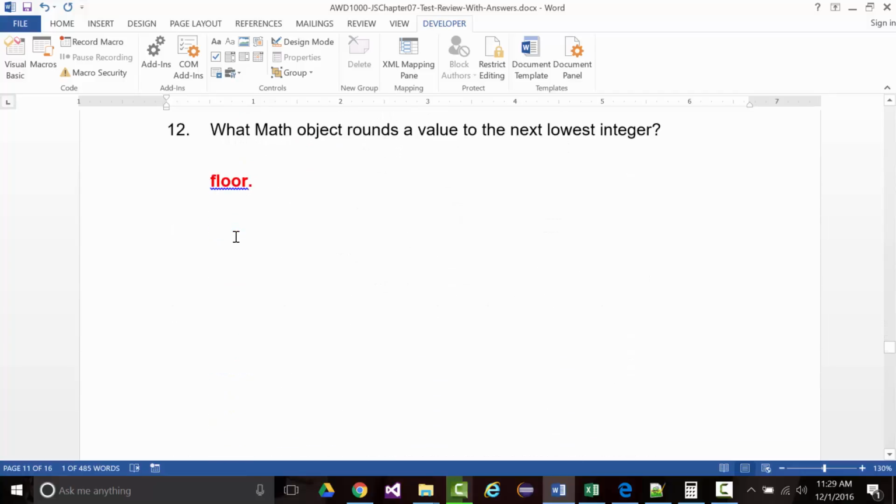Number 12, what Math object rounds to the next lowest integer? It's the word floor. You want to take a guess? What Math object rounds to the next highest integer? It's ceil, but you're right. It's from ceiling, correct? C, what is it? Is that E? C, I before E except after C? C-E-I-L, I believe. And in most languages, there's a floor and a ceil function.